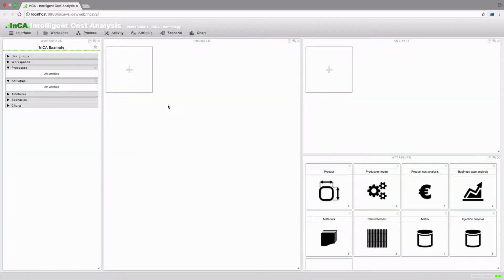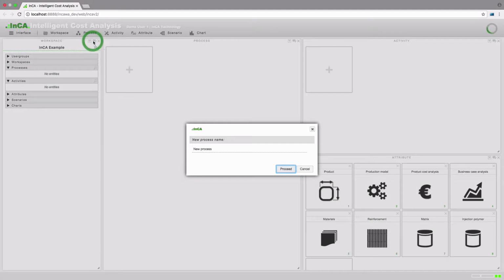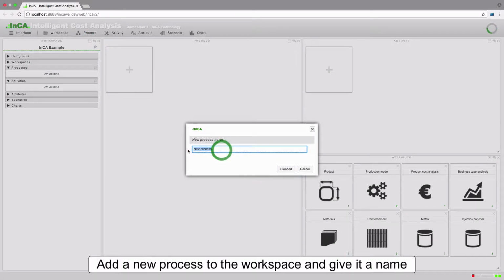In this video, we'll use InCA to set up a new manufacturing process model from scratch. We'll then run that analysis and plot the results. So we'll start by adding a new process involving overmolding of composite reinforcement.